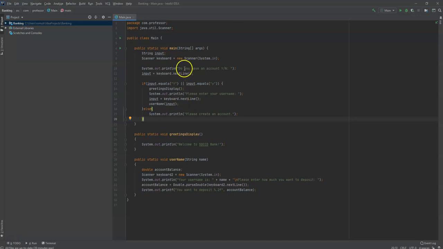It is asking the user, do you have an account, yes or no? It'll take that string and compare it in the if statement, and if you input a y, uppercase Y or lowercase y, then it will run this body of the if statement. Else, it'll print out, please create an account. But if you do have an account, then it'll call the greetings display method and say welcome to SDCCD bank.